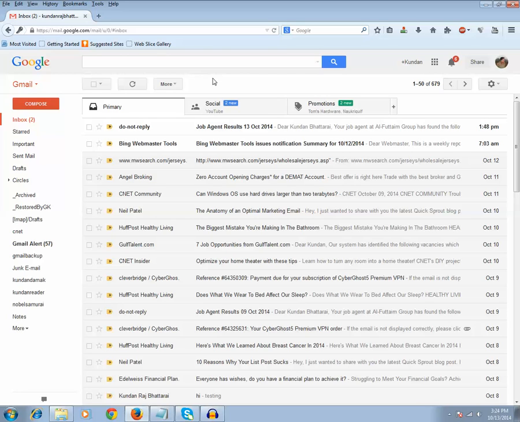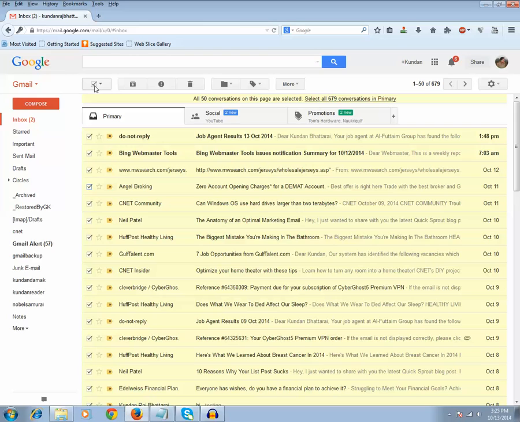Now you can select the emails which you want to archive, or you can archive all the emails at once. In this tutorial, I am using Gmail as an example. I have already logged into my Gmail account. So if I want to archive a particular email, then I can select those emails. Or if I want to archive all the emails, then I'll click on this checkbox.